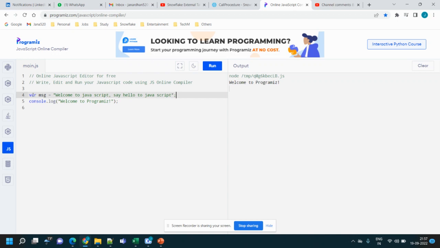I'm creating one variable message and I'm assigning the value "welcome to JavaScript, say hello to JavaScript." Okay, so now I want to print the same. So how to print? I can just print by using console.log. So I want to print the message. So you can see the message, welcome to JavaScript, say hello to JavaScript. Okay, this is very simple.